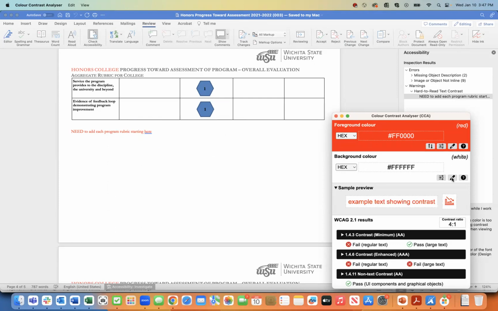And I'm going to take the other eyedropper because it is white, but the page may be a different white than the background color white is showing there, if it makes sense. So I can come out over here and just click. The sample preview kind of gives an example text showing contrast, and we can see that it does fail a number of contrast necessities. Word was right here, so we probably need to make this a different color.